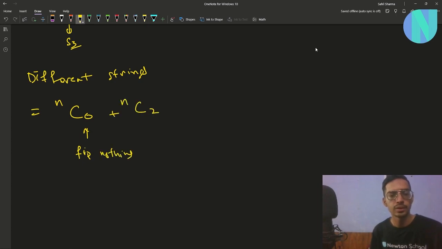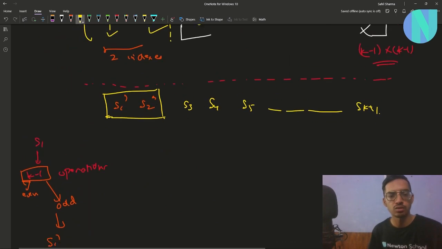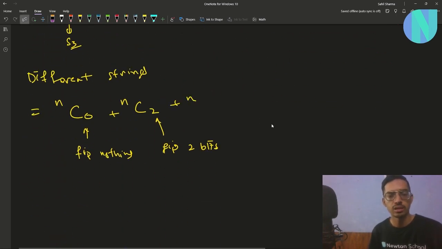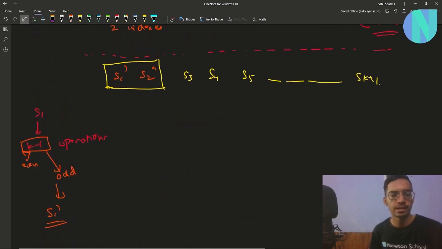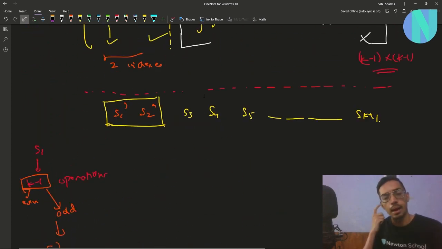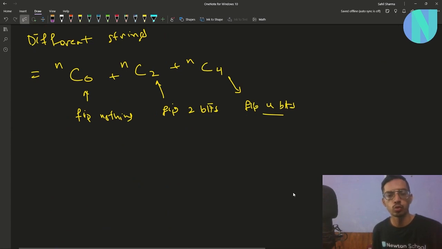Then is NC2, that is we flip 2 bits. For example, we flipped S1 dash and S2 dash in this. The second case is when we flip 4 bits, like we flipped S1 and S2 dash here. So you can apply the same k minus 1 operations, and you can flip 2 more bits. So we'll now flip 4 bits, so we'll have NC6 and so on to the end.